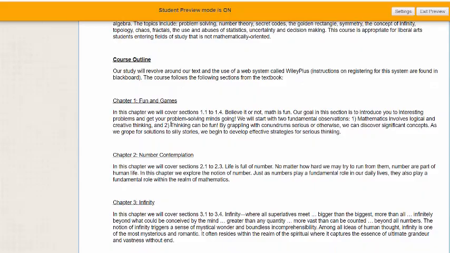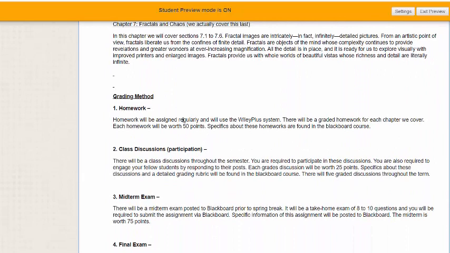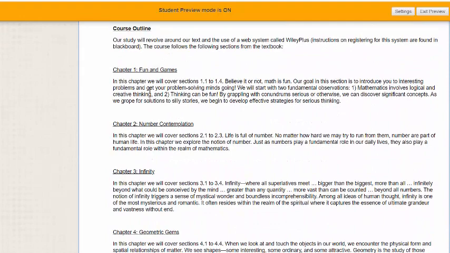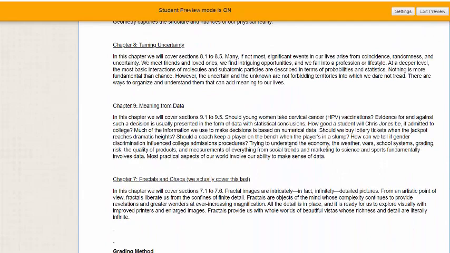What you're probably interested in right now is, how will my grade be determined in the course? So I want to spend some time talking about that. You're going to have homework assigned in this class, and we're going to be using a system called Wiley Plus. If you look back over the course outline, we're going to be covering 7 different chapters in the textbook, so you're going to get a graded homework for each chapter we cover.